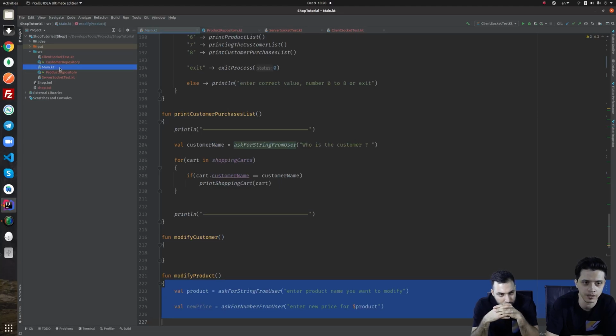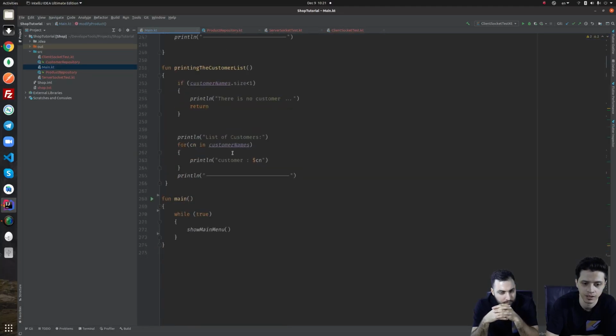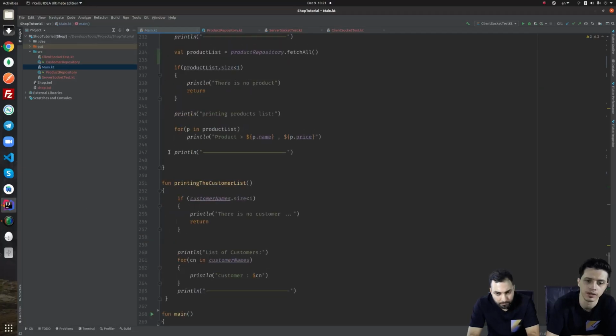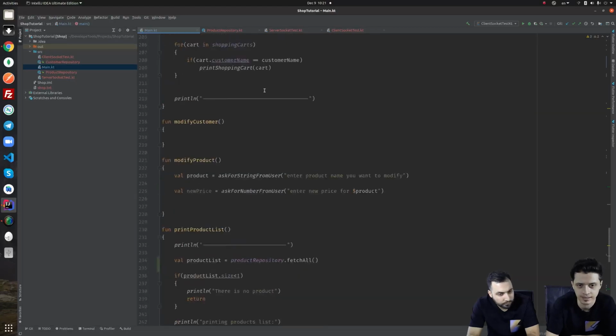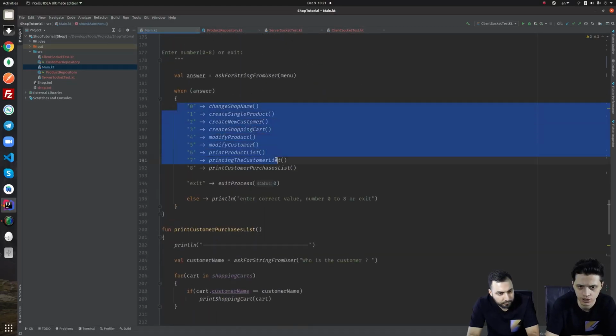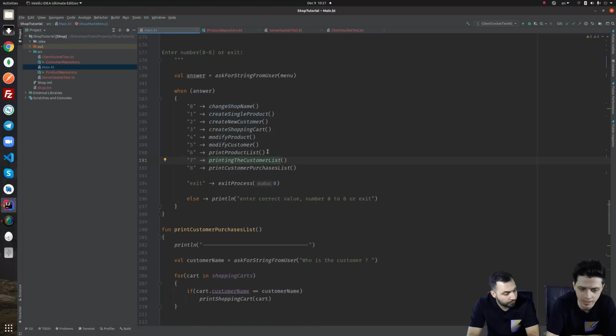So this main that we have here has this main function, which is the entry point of the application. When this runs, we have a while true that shows the main menu over and over, and the manager selects, for example, one of these features and works with this application.